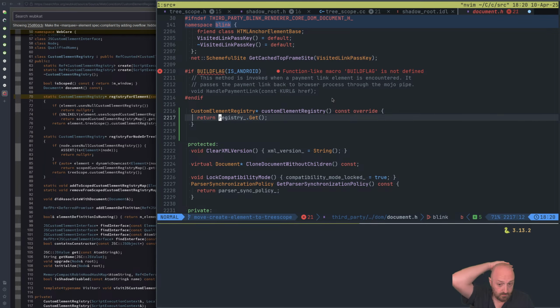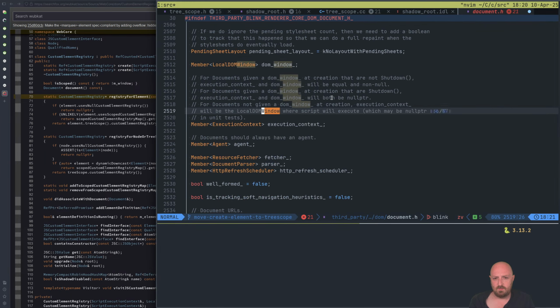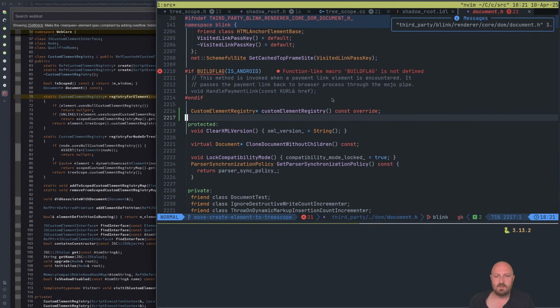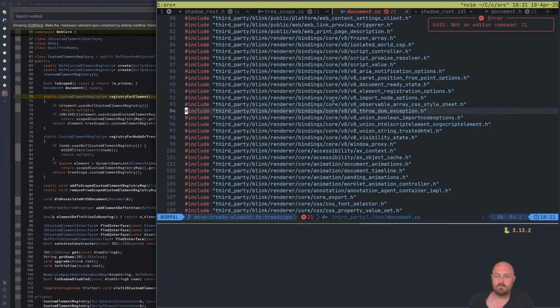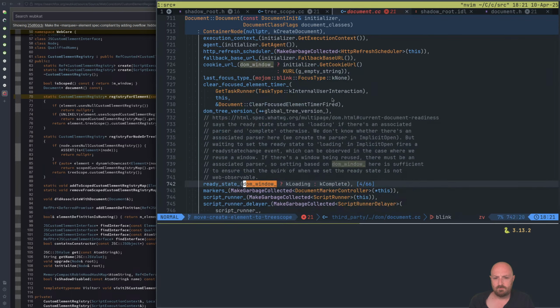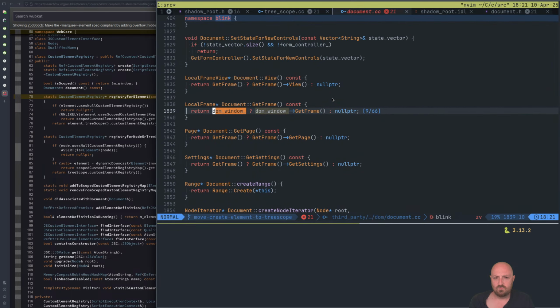And here we want to say, I guess there's no window. Oh, there is DOM window. But I'll implement this in the CC. Oops. So DOM window. Yeah, we basically want something like this.